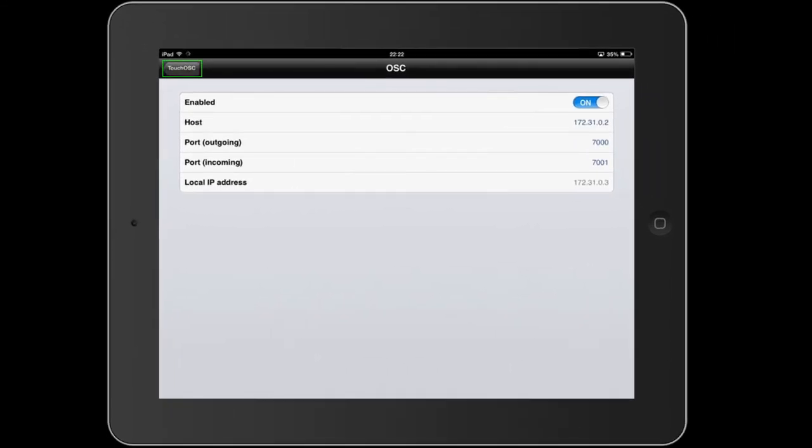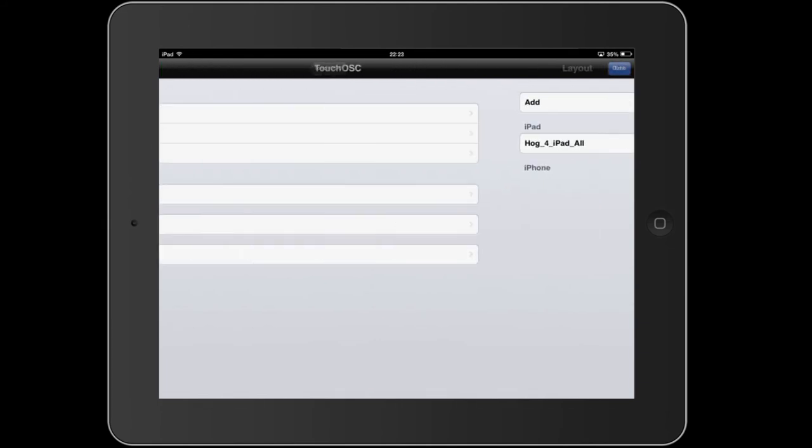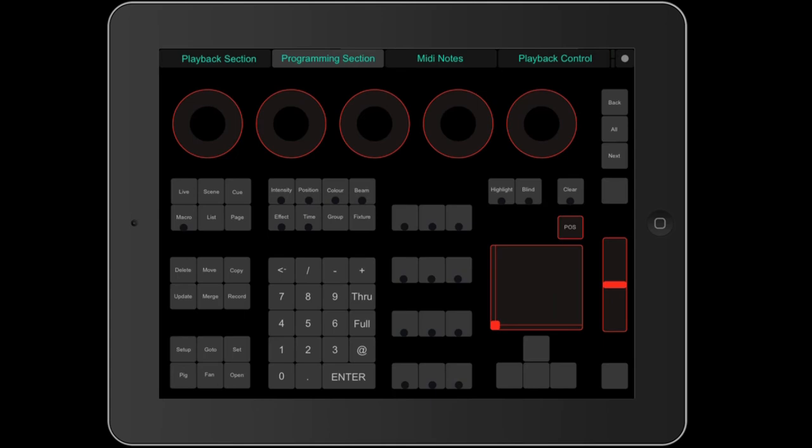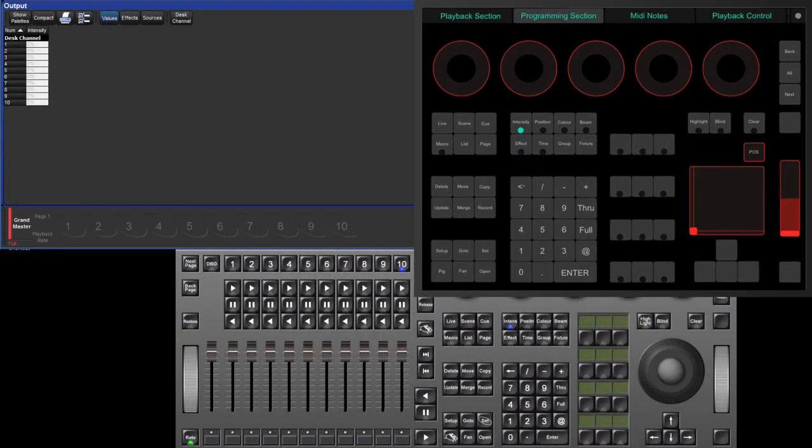On the iPad, return to the main screen, select the desired layout, and then press Done to launch the template. You should now be able to control the basic programmer and playback functions on your console from your iPad.